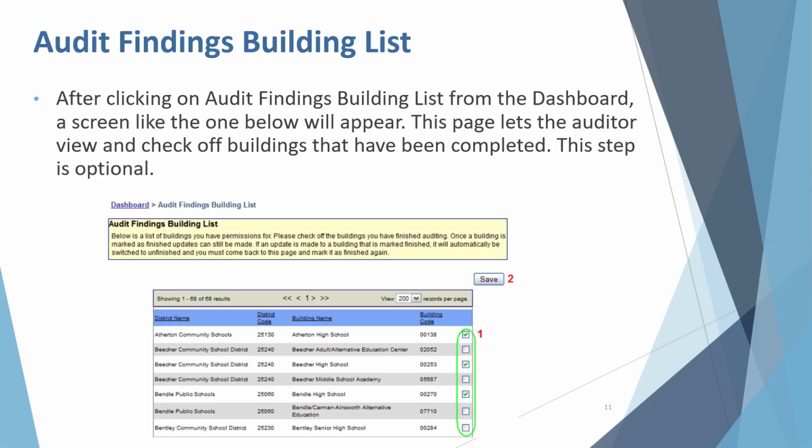Now diving into the audit findings building list. This is an optional step that auditors can utilize throughout the audit process. This page lets the auditor view and check off which buildings they have completed within the audit. Once you've checked off a building, you'll just want to make sure to hit save to capture that you've completed it. Again, this isn't something that we on the CEPI team verify is completed. This is truly just a resource for auditors to utilize.